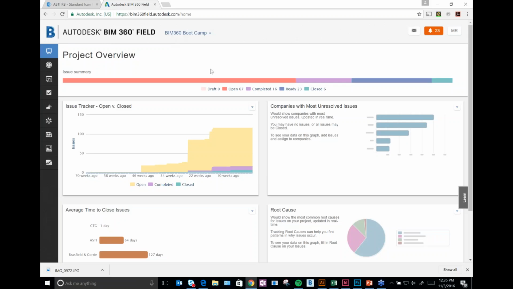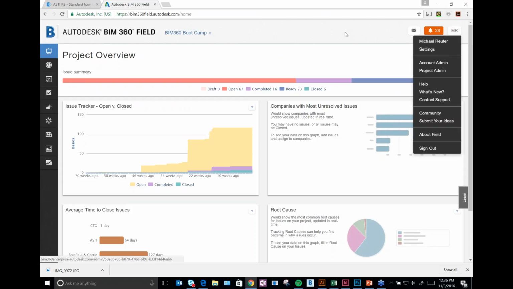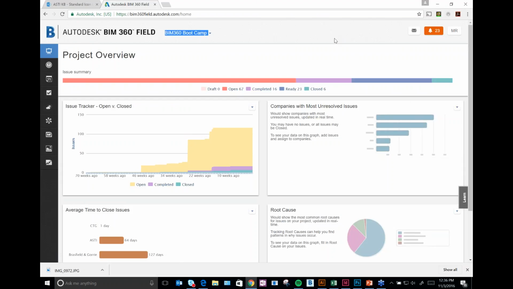The first thing that we're going to do is open up BIM 360 Field. And like anybody, the very first thing that you see is the project overview or the dashboard. This is one of the easiest and quickest ways to get your project at a glance. A lot of people don't know that you can customize the data that you see here. You can either customize it specifically for you, or you can customize it if you go back into project admin. You can customize it by role.